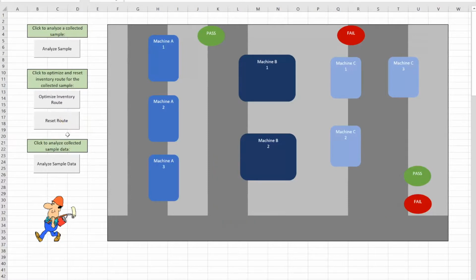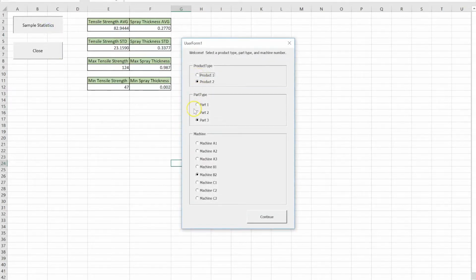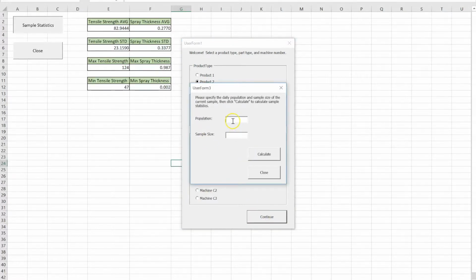Then, the user clicks the Analyze Sample Data button and is taken to another worksheet. On the analysis worksheet, the user clicks Sample Statistics and specifies the sample information, then puts in the population size for that type of sample that day and the sample size that the sample was taken from. The tensile strength average, spray thickness average, standard deviation, and max and min are calculated for this sample type.